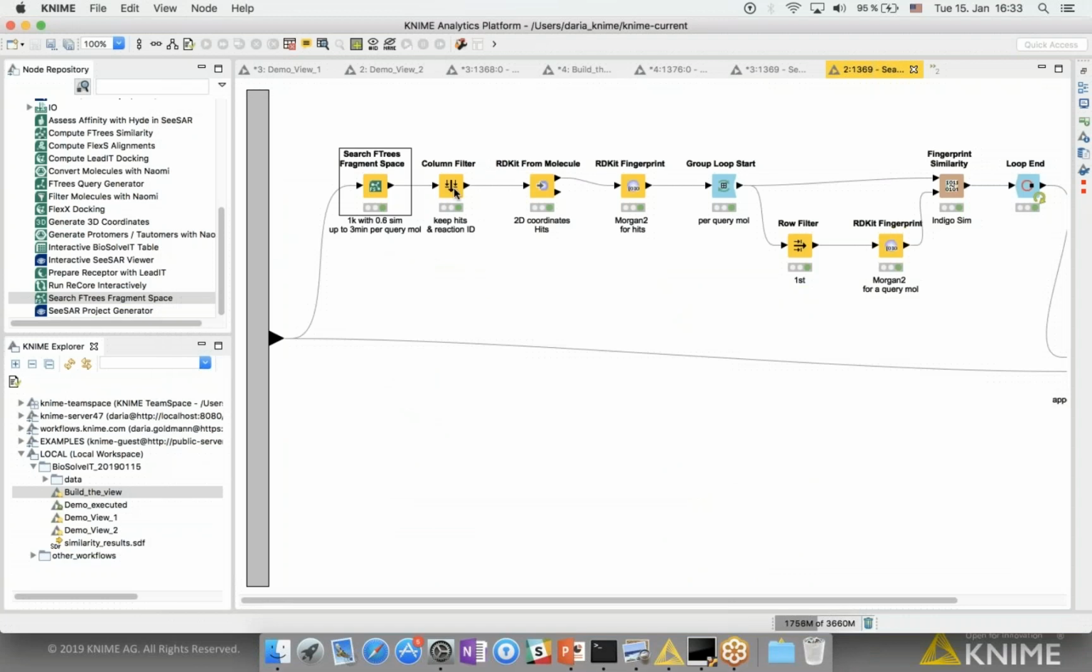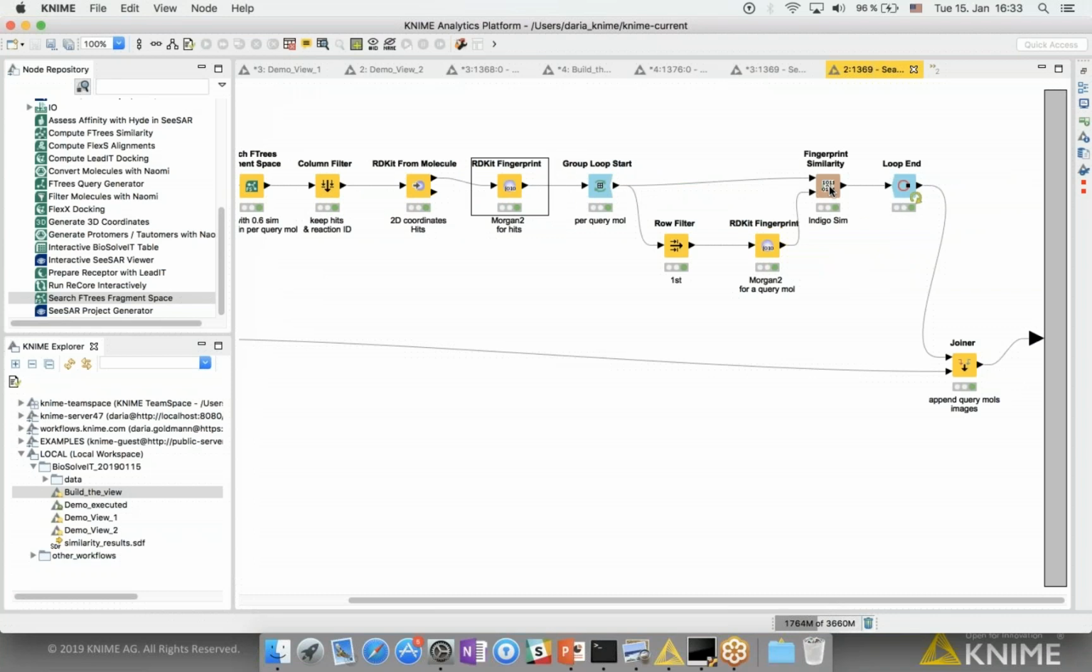So I'm using here the column filtering so that I will only keep my hits and the reaction IDs. So then I'm generating the 2D coordinates for the hits, and I'm generating the Morgan 2 fingerprint so that I can perform the fingerprint similarity for each query molecule against each hit.